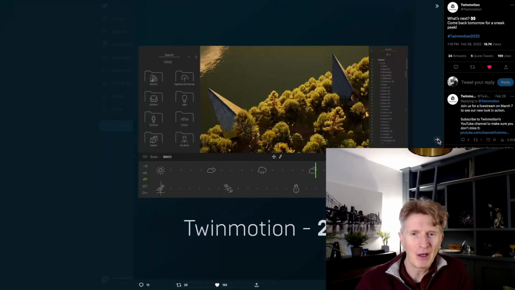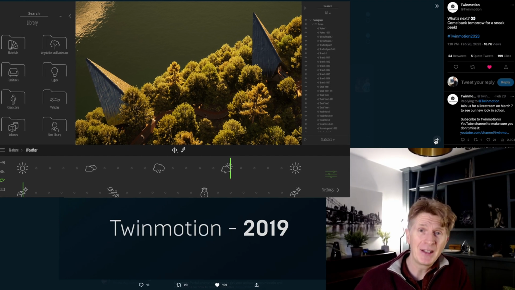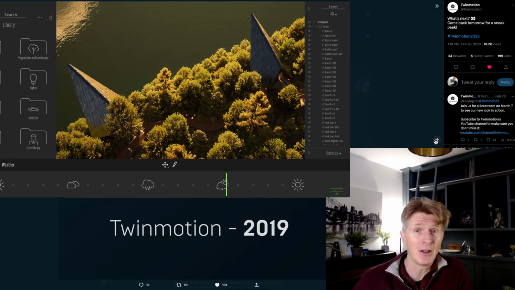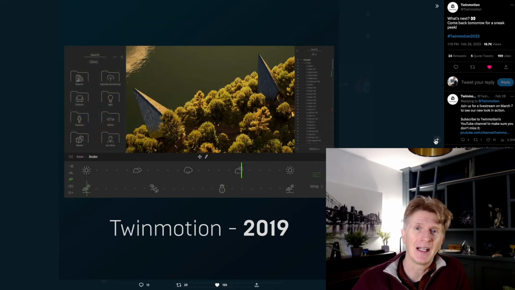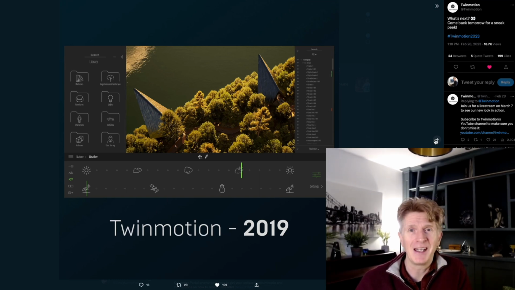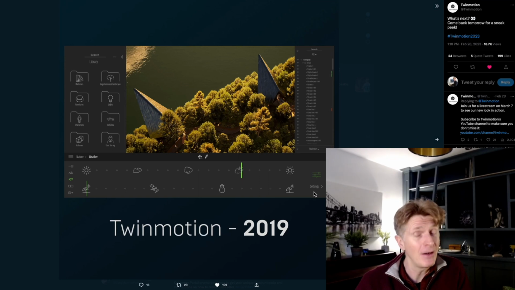If we have a look at the next one, this is Twinmotion 2019. This is when I personally first got involved with Twinmotion as a reseller, a teacher and a trainer, and also a user of the software. That's because it came out on the Mac platform. If like me, you're a Mac user, this was the first real-time rendering software we had access to on the Mac. Here you can see the interface as it is currently.